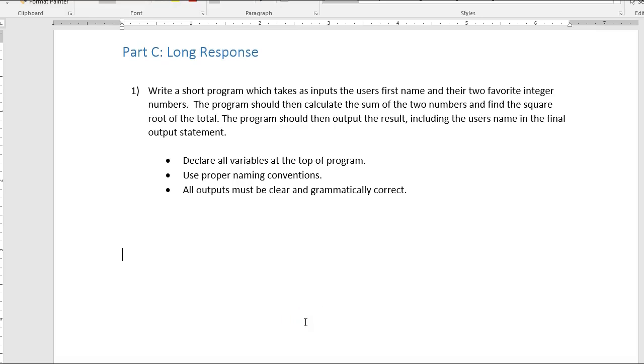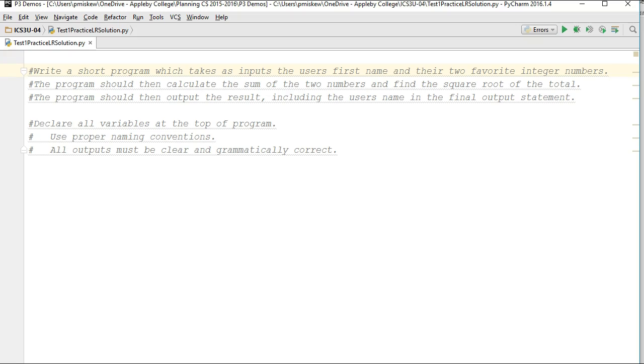Hello, in this video we are going to answer this long response question from our practice test. To help us do this while we're coding, I've included it here in a Python file, just at the top. We're going to write a short program which takes as inputs the user's first name and their two favorite integers. The program should then calculate the sum of the two numbers and find the square root of the total. The program should then output the result, including the user's name in the final output statement.